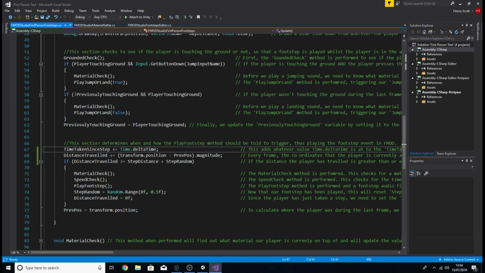We can then add it to a variable, as I've done, and this will keep track of how long the game's been running for. So for example, if our game was running really slow and only 2 frames ran during a second, the value 0.5 would be added to this variable twice. If during the next second 5 frames ran, the value 0.2 would be added to it 5 times. So now we have a variable holding a time. We'll be using this a little later on to check how fast our player is moving.